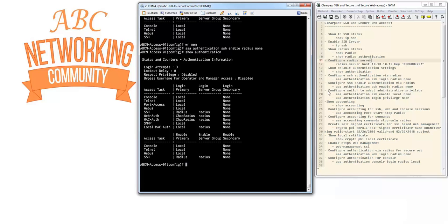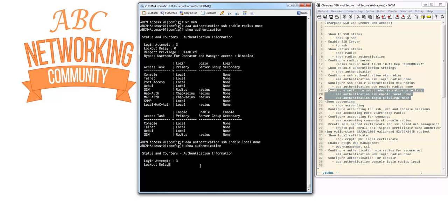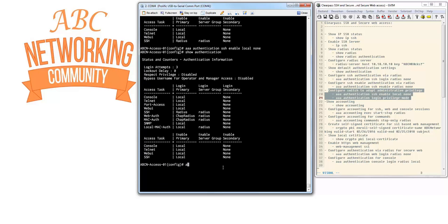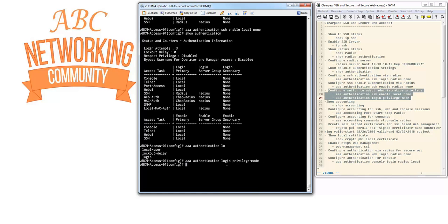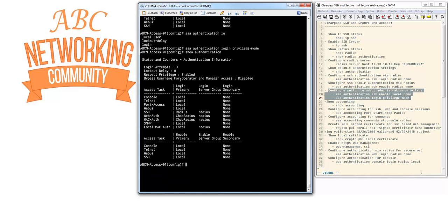In order to configure that, in these steps, first of all we're going to set the SSH authentication for enable back to default. So SSH and enable, and that's local none. So now if I do show authentication, you can see that's back to local none. But we're also going to configure this AAA authentication. You can see respect privilege is still disabled. We do login, login, sorry, and then the privilege level. Now if I do show authentication, you can see that I enabled.